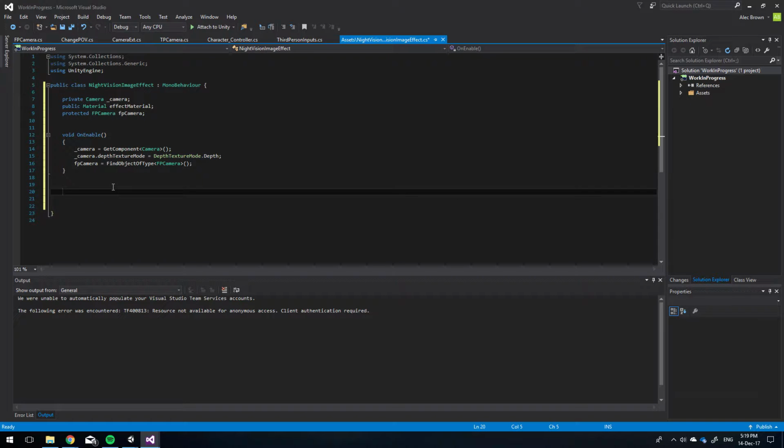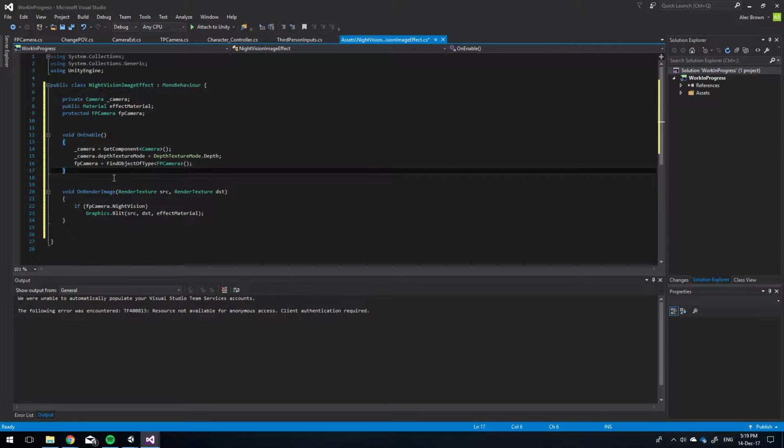Next we're going to want an on image render function. So when the image actually renders, we're just going to check to firstly see if the first person camera Boolean value, the night vision Boolean value, is true. If so, we're going to use a graphics blit to copy the source texture from the screen into the destination render texture, with a shader passing through our effect material that we're going to assign in the inspector.